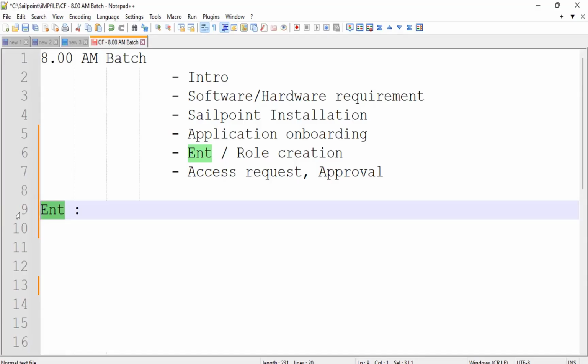So it will be easy. Okay. Any doubts now?